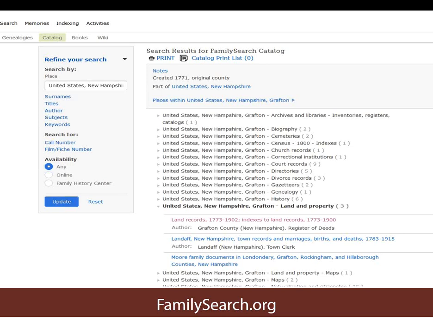Now, again, FamilySearch has these records online. This is just a screenshot. If you go into, for instance, Grafton, New Hampshire, and do a place name search, it fills in the little box here under United States, New Hampshire, Grafton. I'll get a drop down of the different categories. Under land and probate, I have the land record 1773 to 1902 in the index as well.